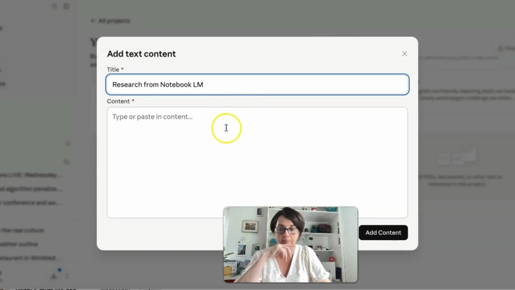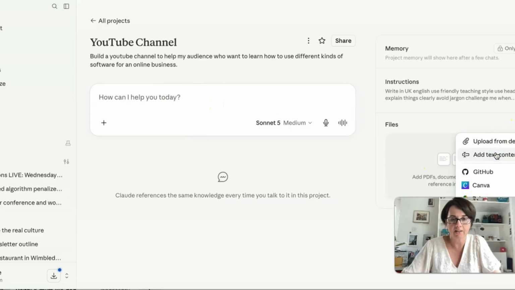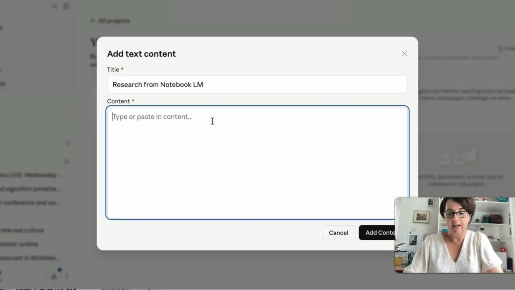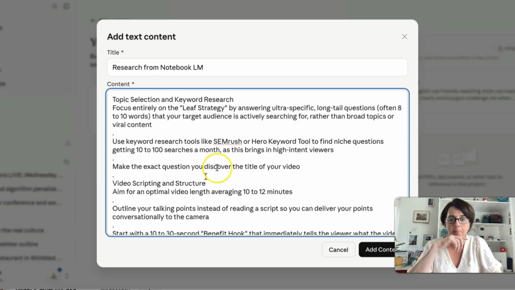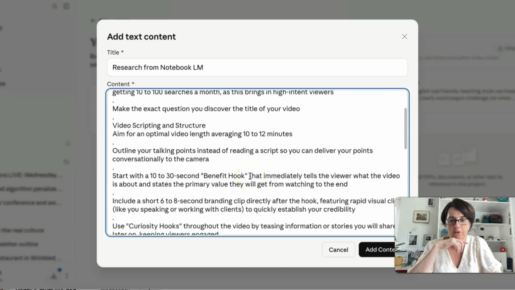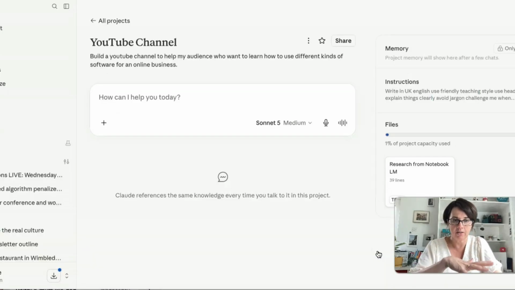It's a Google project, and it's brilliant for using as a way to extract information from other resources. So I've gone off and found out from NotebookLM the best way to do YouTube videos, and I'm putting that content in here. Add text content, research from NotebookLM, and I'm going to paste in all the information that I have gone into, pull out a strategy on how I'm using YouTube, and I'm going to add the content to my project here on Claude. So it's got 1% of project capacity used.